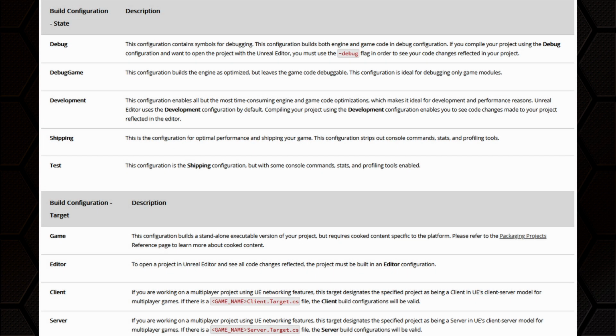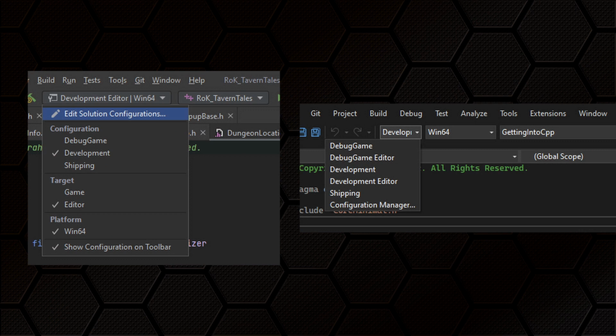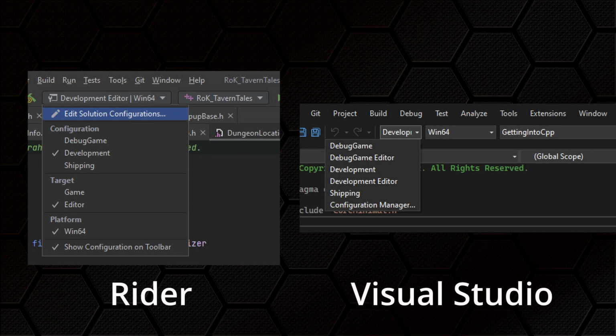Configuration, by default, has debug, debug game, development, shipping, and test. And target has game, editor, client, and server. You can find out the specifics of these on the Unreal documentation website. I'll include a link again in the video description. You can see the current choices in your IDE, usually on a drop down somewhere on the main toolbar. Right now, mine is set to Development Editor, which is usually the default in your IDE.